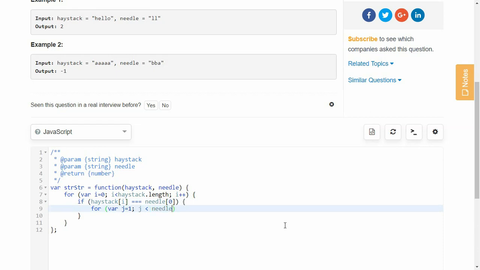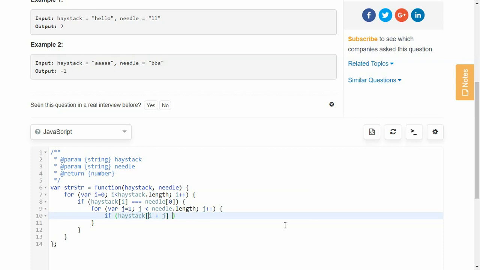j is less than needle.length, j plus plus. And we'll say, yeah, so now it's going to be if haystack of i plus j equals needle of j. Because we already know the first one matches, so now we're checking all the other ones. So I think we do want to start it at 1 and just check every other one.